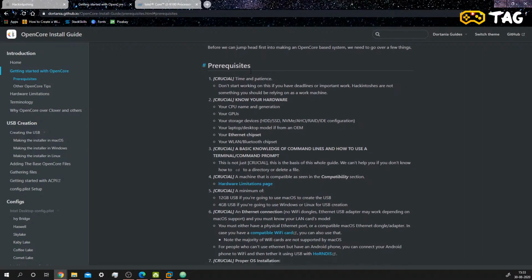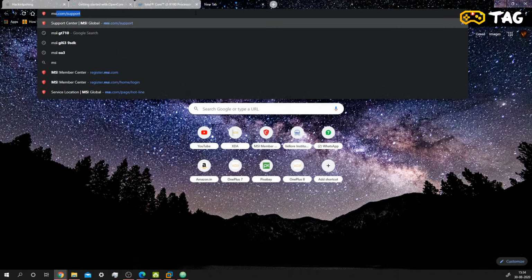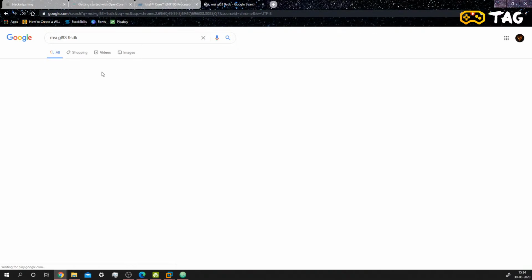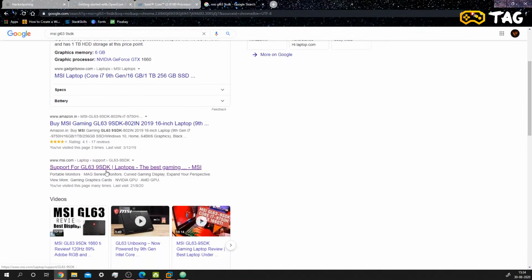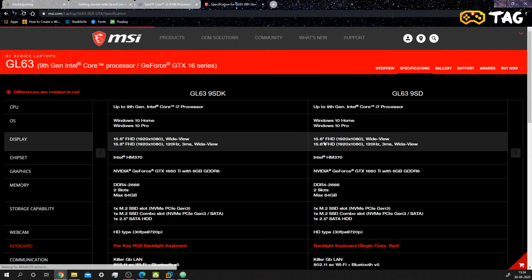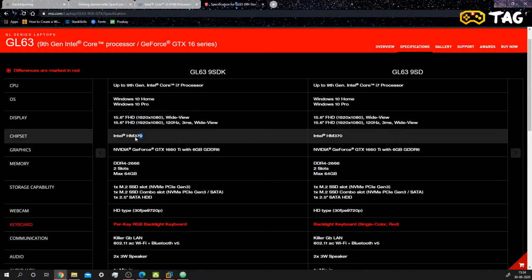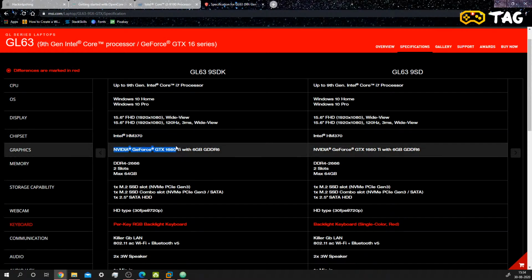Now, you also need to find out what hardware configuration you're running for your storage devices and your Ethernet and chipset. So let's take the example of my laptop. So I have an MSI ZL639 HDK. I open the product page for this. I go into specifications and I would find the exact specifications for this. So I am running this chipset. I'm running this graphics card.